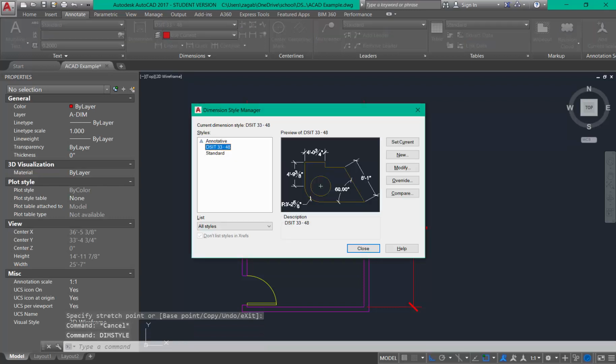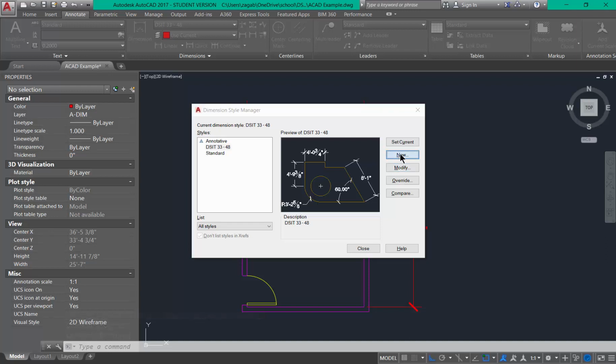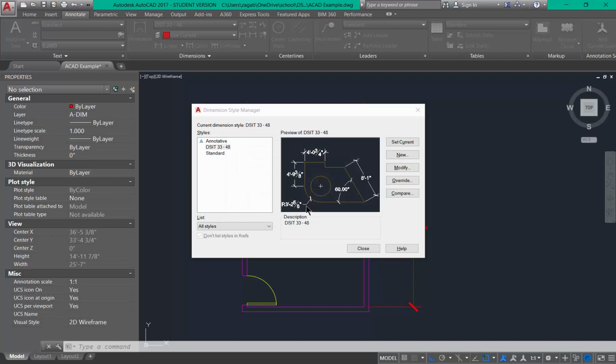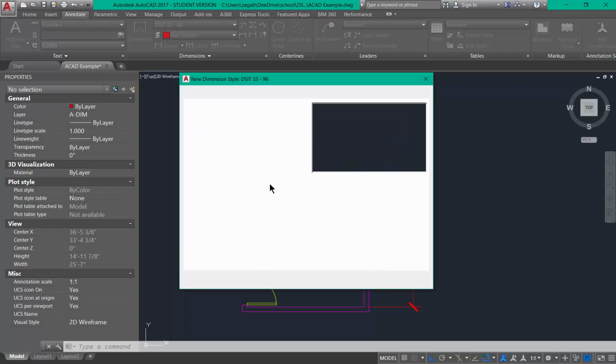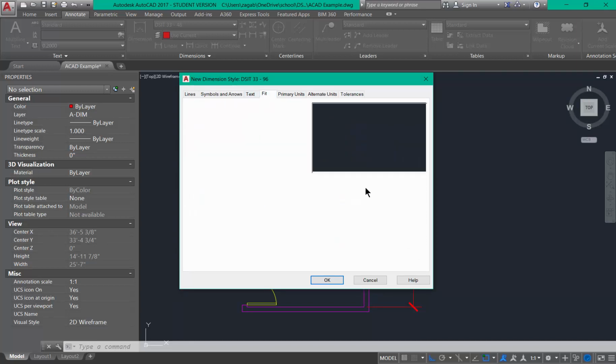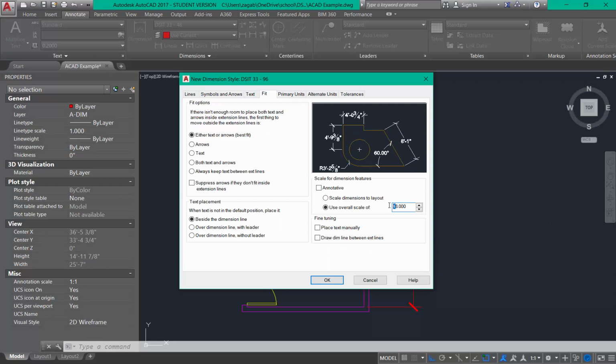Just so you know how you can adjust them if you want to. So I'm going to create a new one based on this one and just call that 96, which is more appropriate for 1/8 inch. Okay, not annotative, and we're starting with the previous one. So we have all the different settings that we already did, and the only thing I'm going to change here is the fit and make this 96.